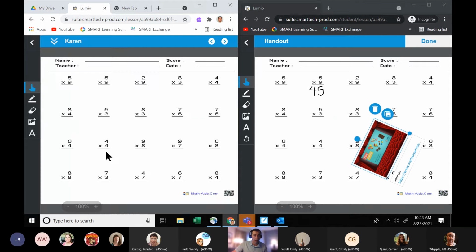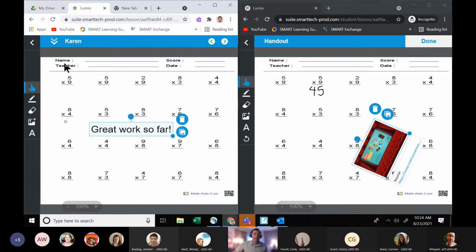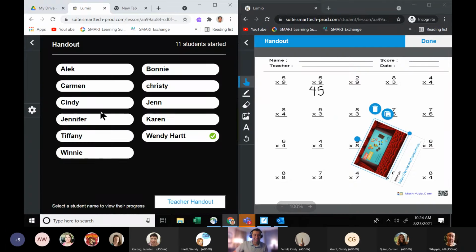So I could do the same for Karen here. And I could say, hey, great work so far. So I got my inline text. I've got my, I can mark. And then this is something that we're seeing a lot of now.